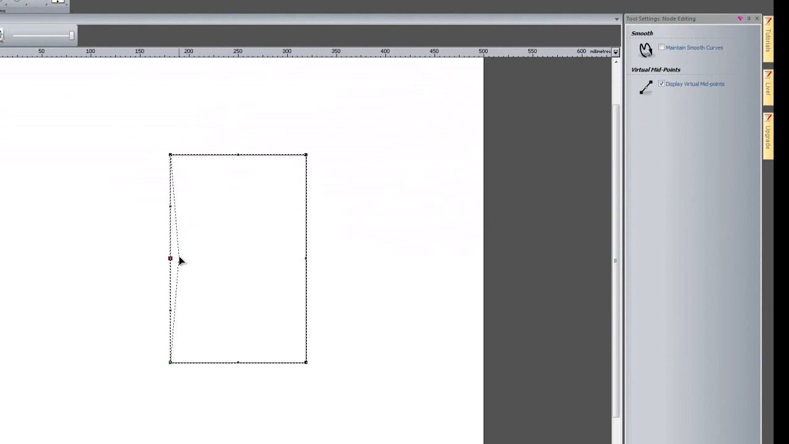If I move it to say there and let go, that's now turned into a node, and we have a midpoint here. So in effect, you do not really have to put any nodes into this now. You can just use the virtual midpoints.